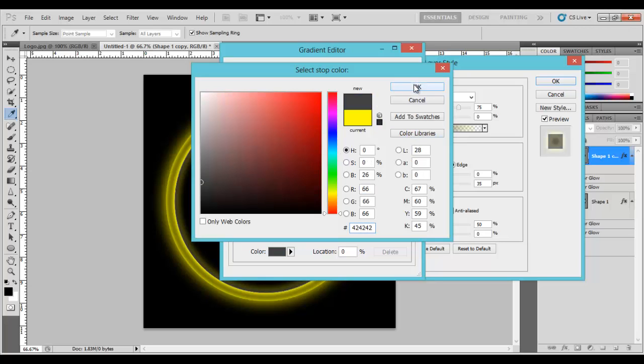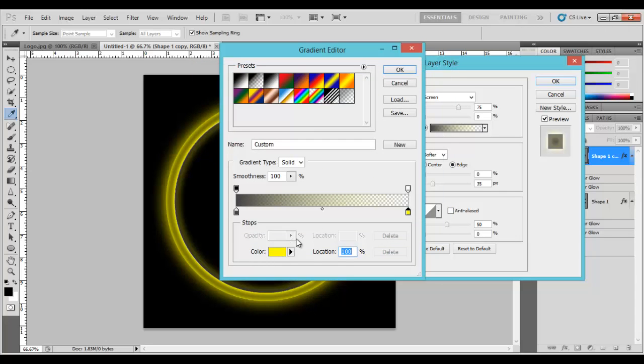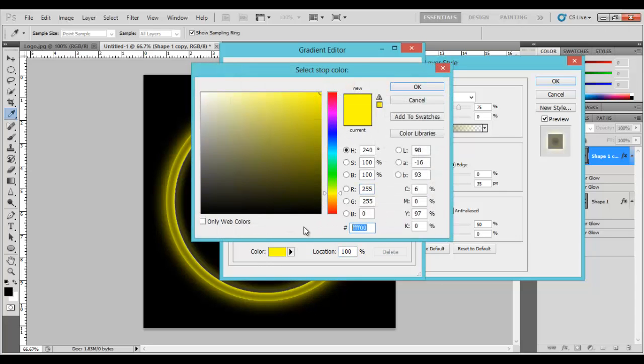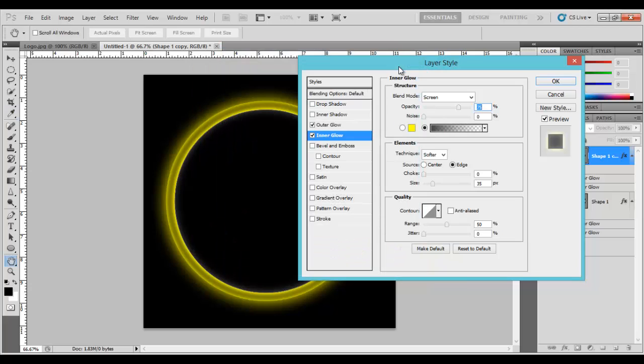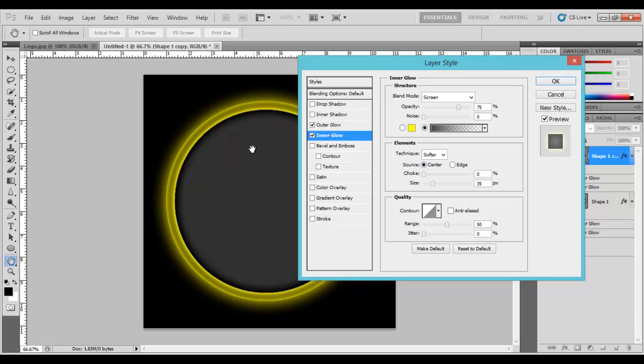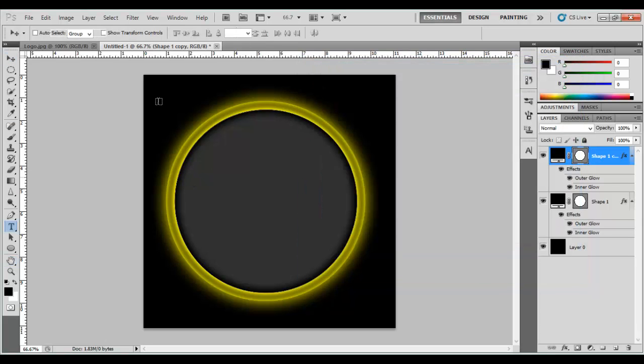Hold on, let me see if this is darker or not. 27, 27, 27. 42 is lighter. 42, 42, 42, click OK. Then we go over to this other yellow, click on that, and go to 27, 27, 27, click OK, and then click OK. Now that we have our gradient, we are going to put our source to center, so it fills into the center, and then click OK.